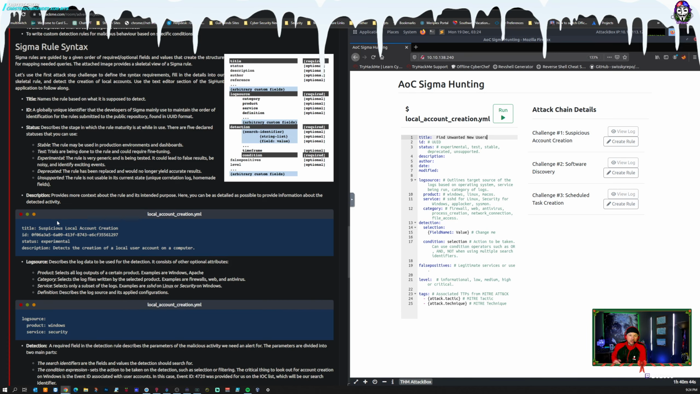All right, the description provides more context about the rule and its intended purpose. Here, you can be as detailed as possible to provide information about the detected activity. So, this is kind of what we have for our YAML rule. So let's go ahead and copy this. And we're going to say title. We're going all the way to description.